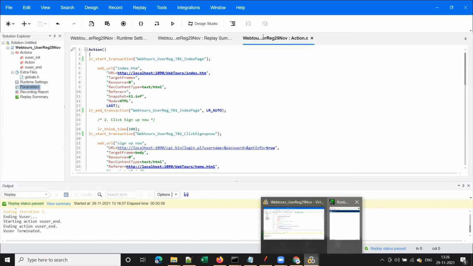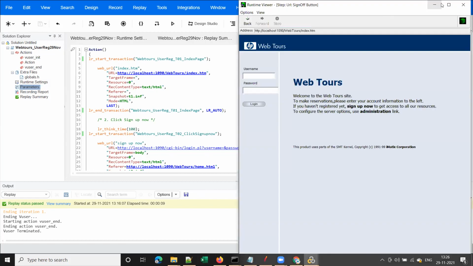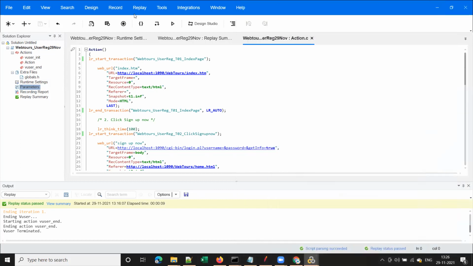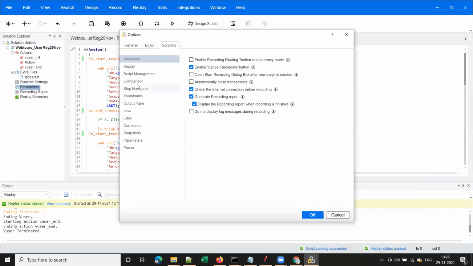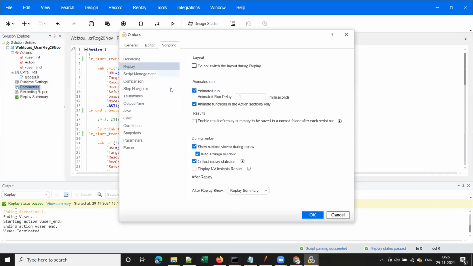Here itself, you'll get something called runtime viewer. You have to enable this. By default, it will be disabled. So you have to go to Tools, Options, and go to Scripting and Replay. Go to the Replay tab and select "Show runtime viewer during replay." This will be unchecked by default. Please remember that. You have to check this to get the runtime viewer.